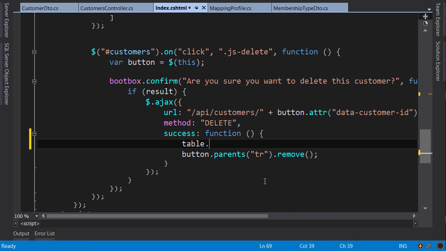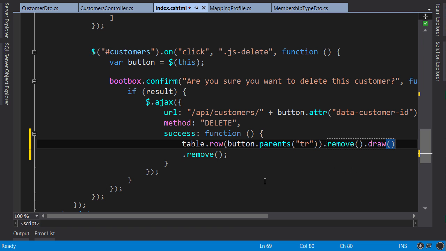we start with the table. We call the row method. And here we need to pass a reference to the TR. So I'm going to use button.parents of TR here. So we have the row. Then we call the remove method. This will delete the corresponding customer from the internal list maintained by data table. And finally, we call the draw method. And with this, that customer will disappear from the view.